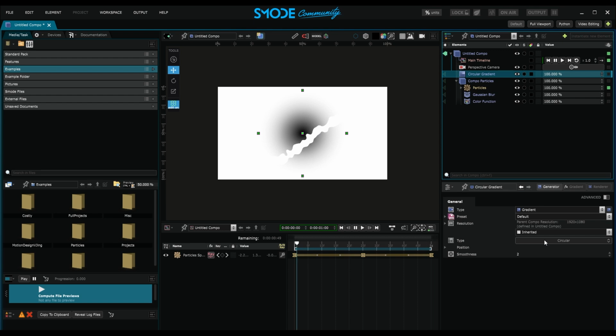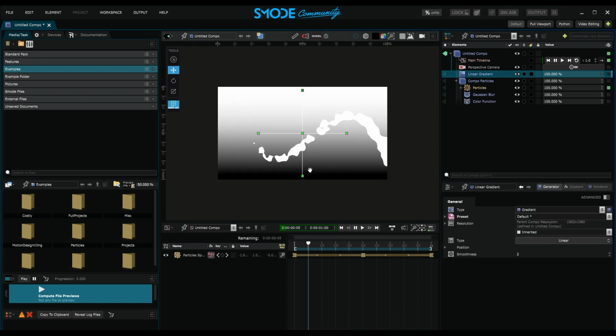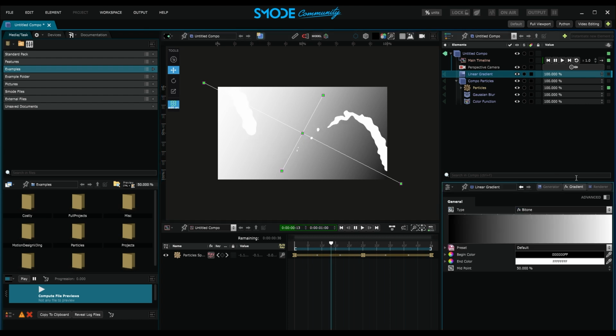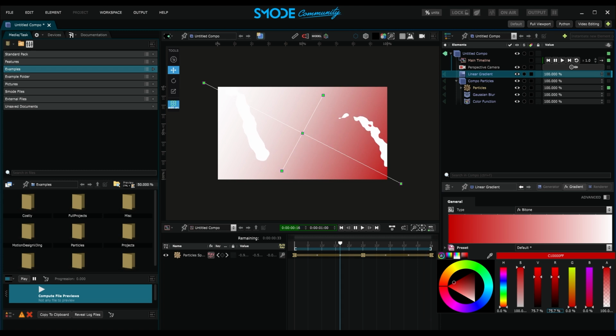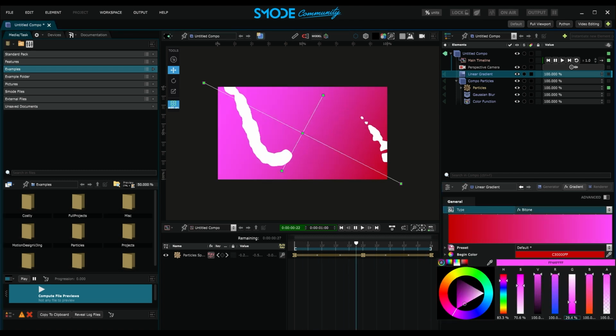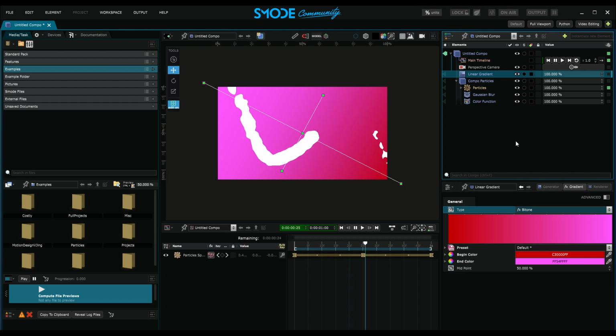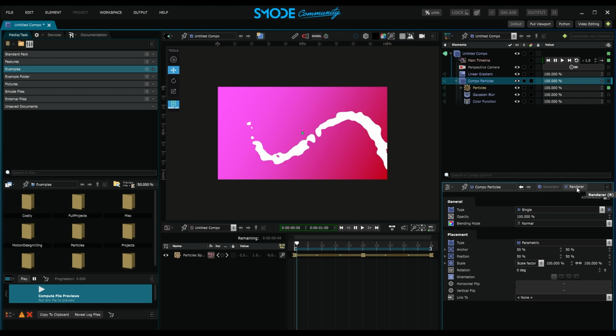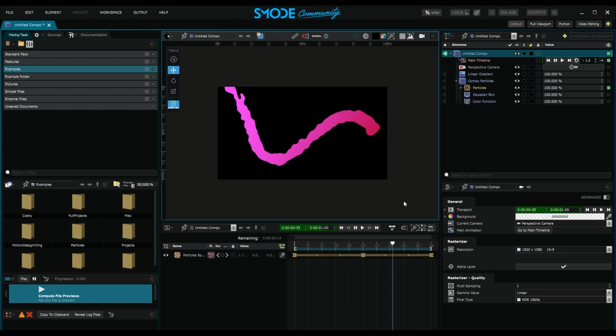Instead of a circular gradient, I will switch to linear. I will then rotate it diagonally. Finally, I will change the colors. Here I will define a red like this, and here a pink. I just need to select the compo that contains my particle system and change its blending mode by going to Renderer Blending Mode, Alpha. And voila!